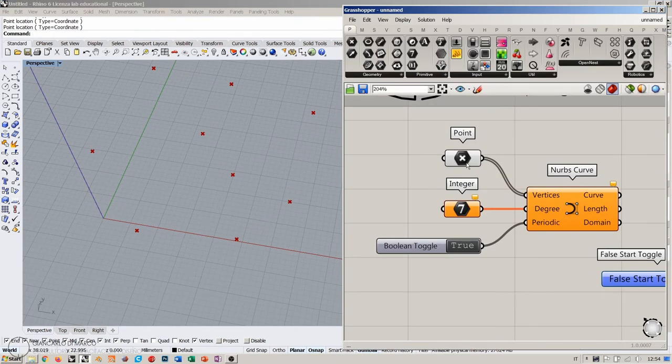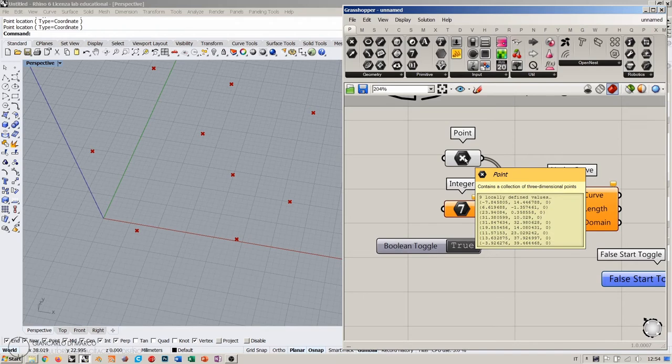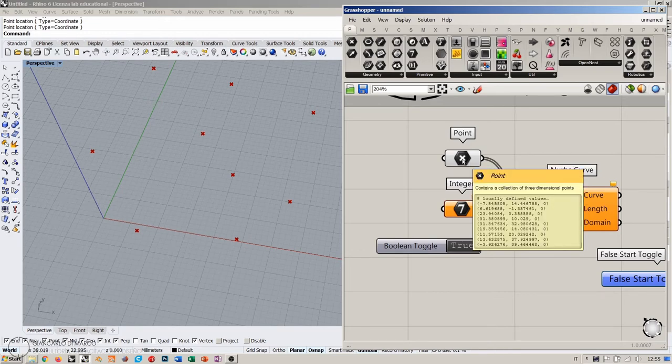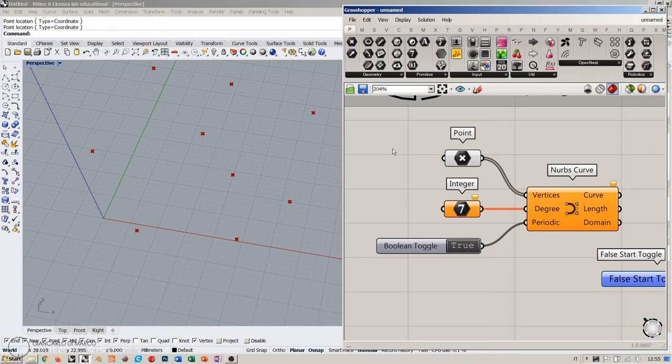Now you see that this becomes gray and it says, I am a point container. I contain a collection of three-dimensional points, and these are the 9 locally defined values. So these points here are defined locally. It means inside the point container. They are not being received by another function, okay? Same thing as for the integer.